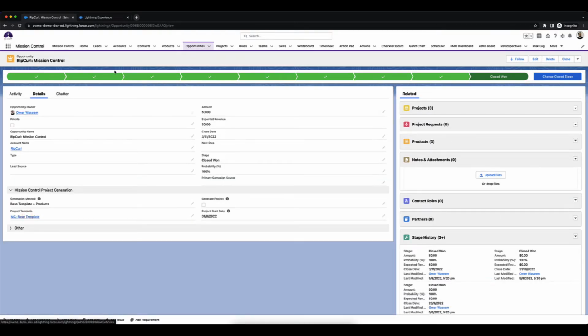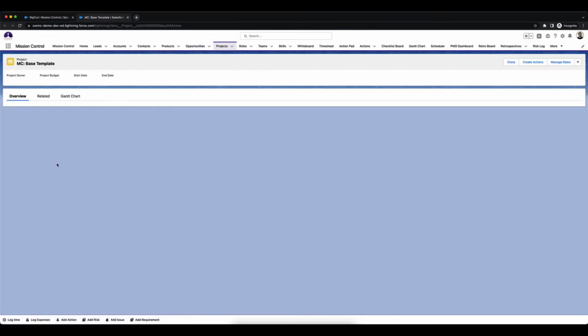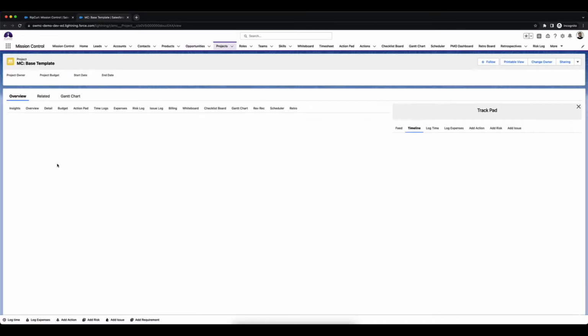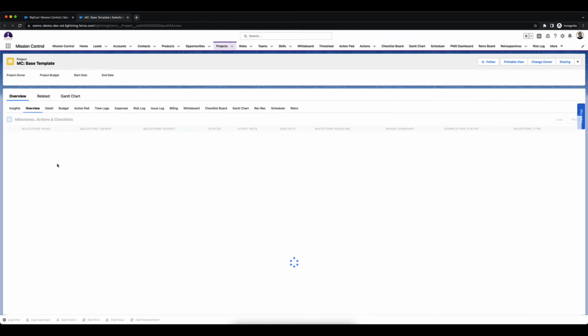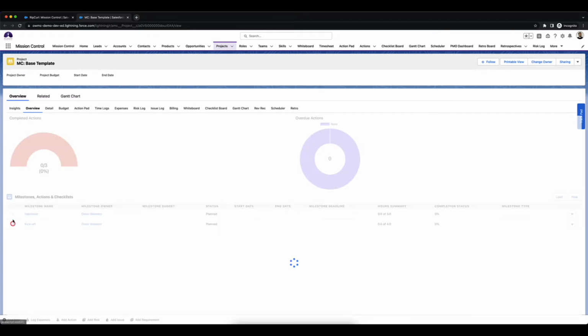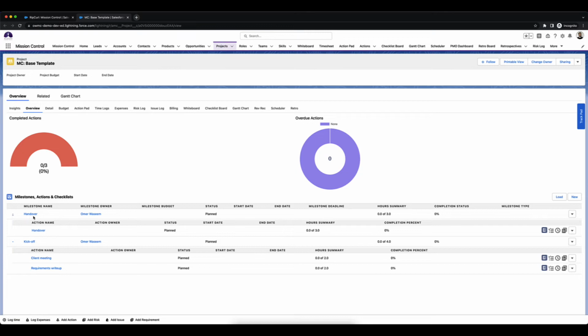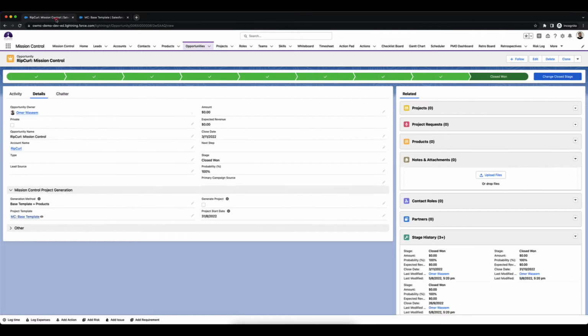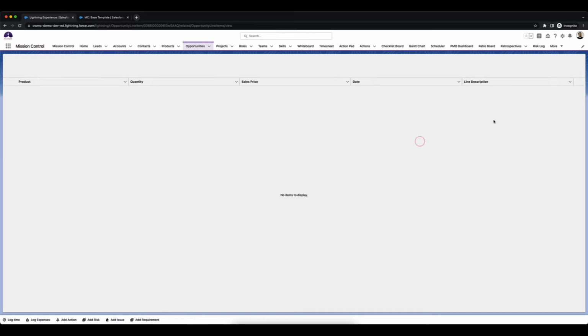So this base template plus product generation method will clone milestones and its related records from the base template that we've provided, as well as from the product's milestones that are listed on the product. So you'll see I've got two milestones with a few actions. So we should see this on our newly generated project once we do generate it. Let's go and add a few products.